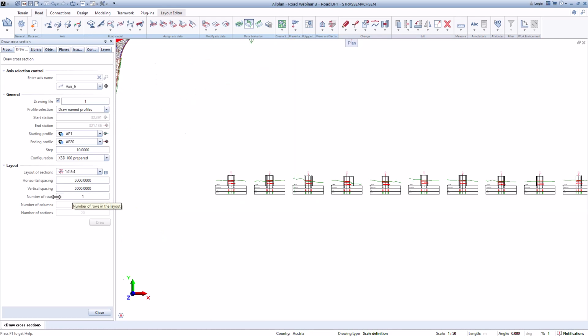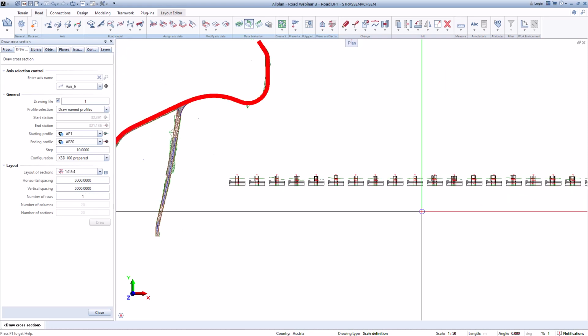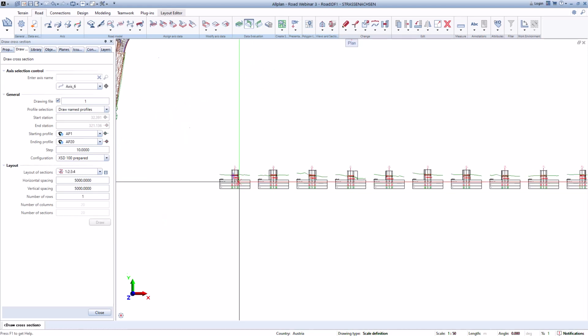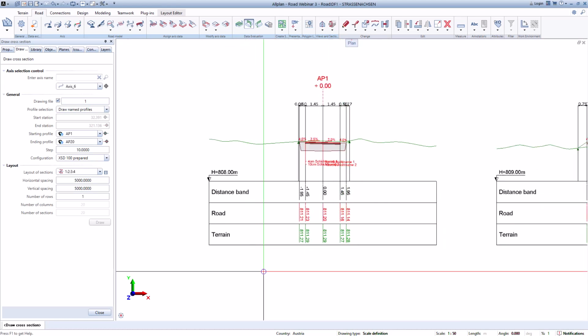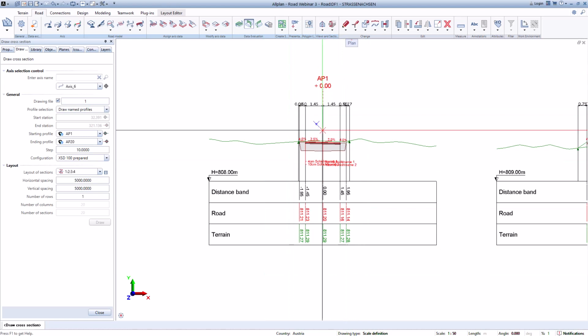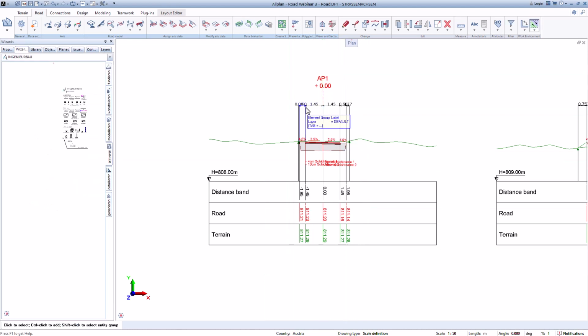Here I forgot to tell you that you can also select how many rows you want to have in your cross-section view. When you select more rows, you can then select here also the number of columns and sections. Okay, to zoom it in, this is how it looks, and this is what we are going to set now in the project manager.